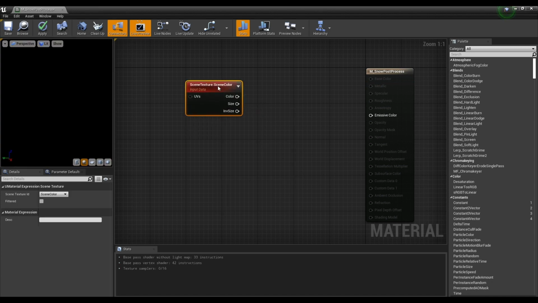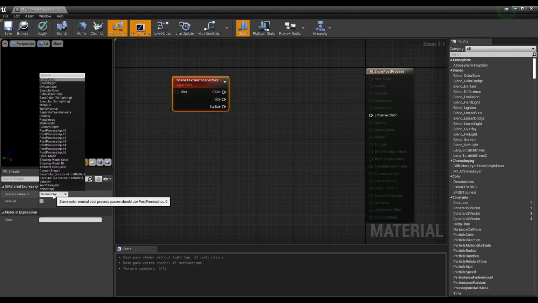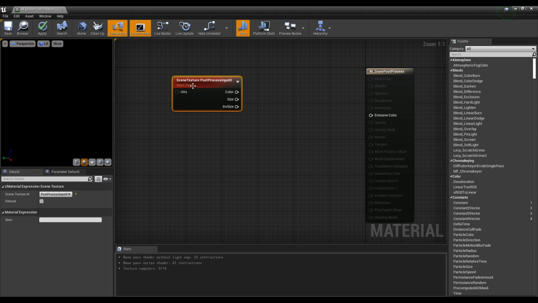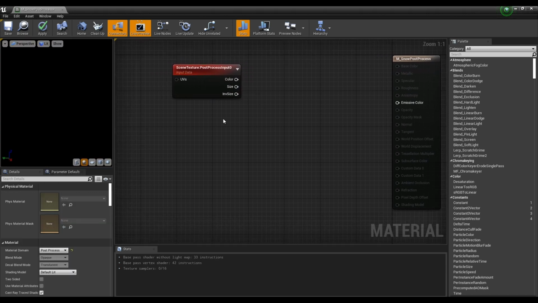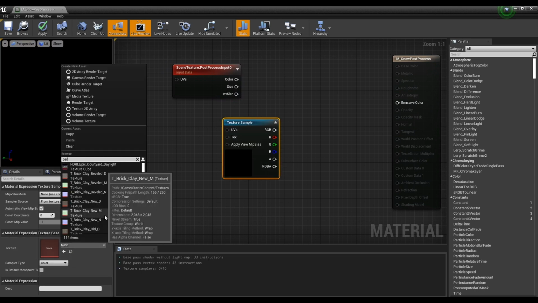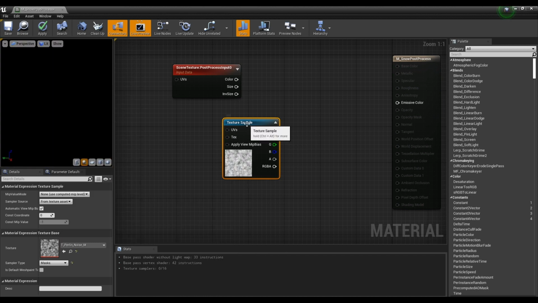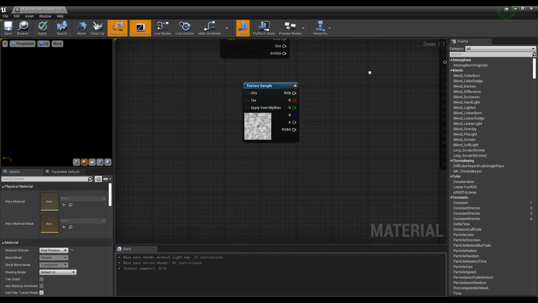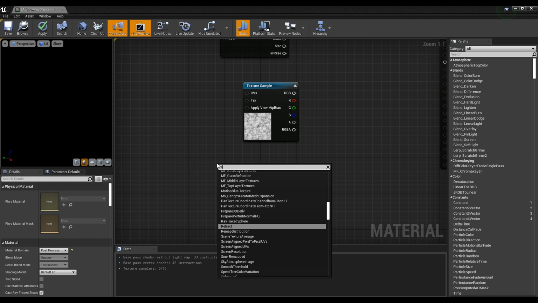Next, create a scene texture node and set it to post-process input 0 so that you can set the background to be used for post-processing. Next, hold down the T key and click to create a texture sample. Then, select the Perlin noise texture provided by Starter Content. This is the texture which will have a freezing effect later.